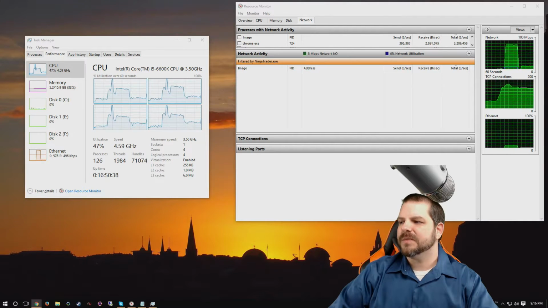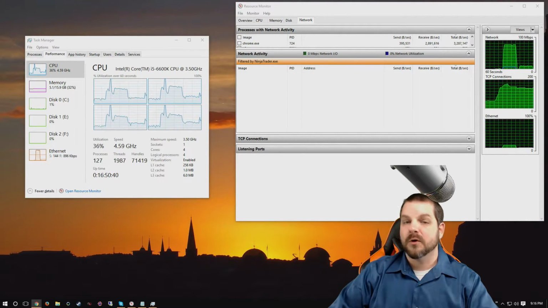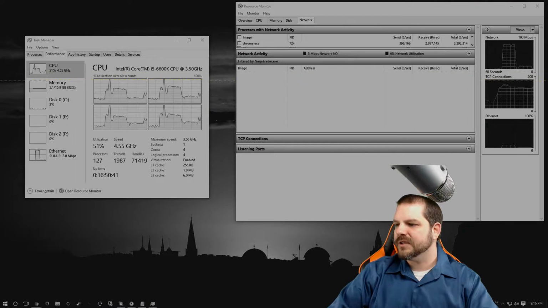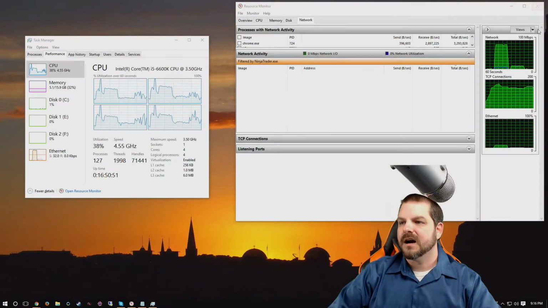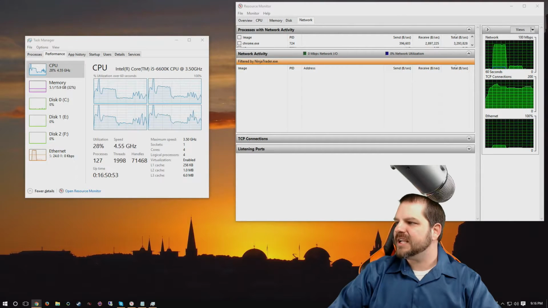And my upload speed is 12.24 megabits per second. So I will screenshot that small little section just so you can see it. I just ran these results. That is a pretty decent speed.